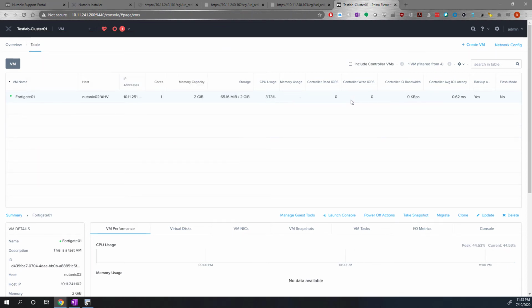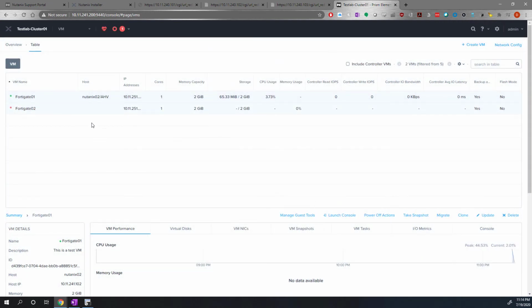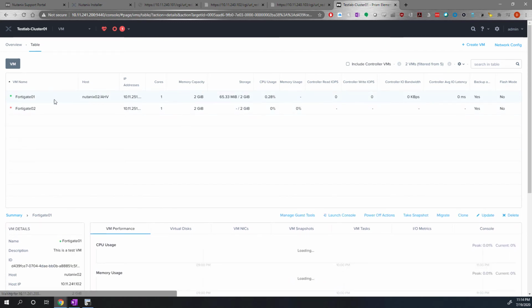So, for example, if we wanted to do things like clone the VM, we just need to pick this. And we'll just say this is going to be FortiGate 2. And then we can just go save. And we can see that's cloned it right away, so we can do our thing. If we wanted to, we could also take a snapshot. And we could use that to restore if we blow up our virtual machine.